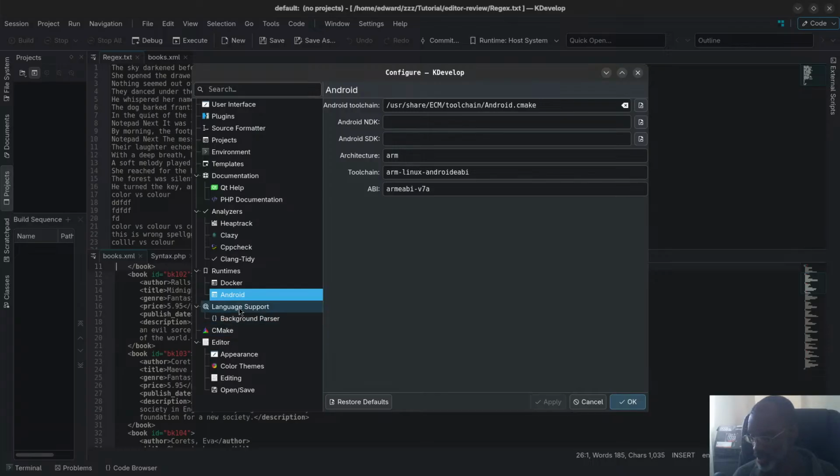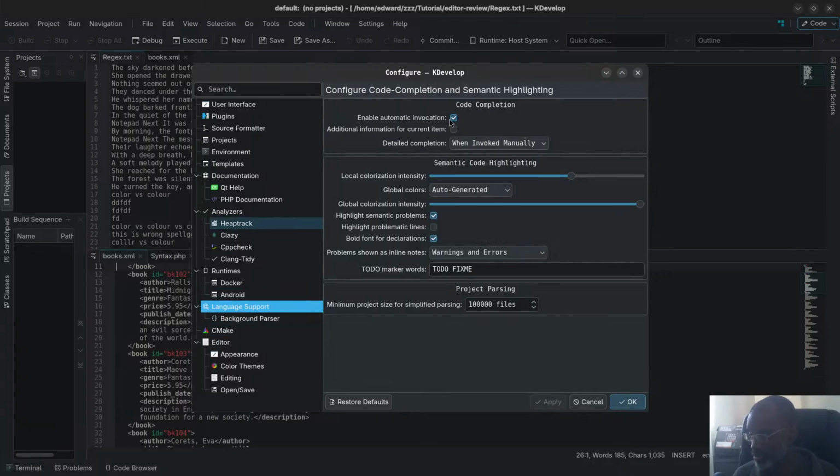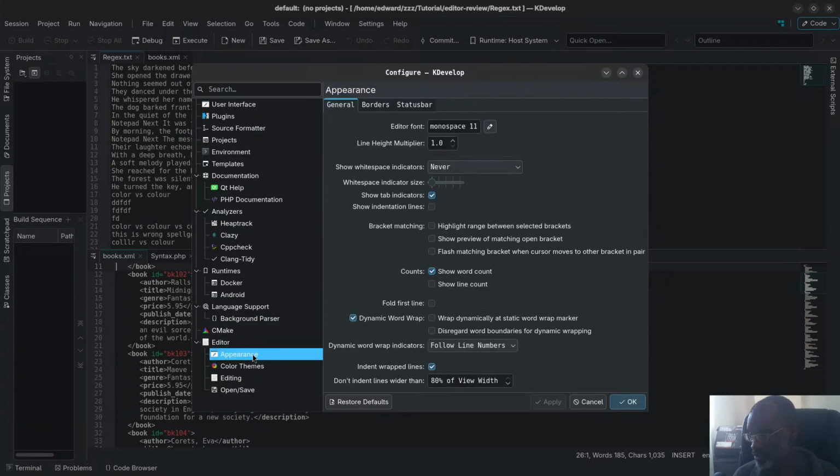What else can you do in here? The language support. You can see the code completion, CMake, editor, appearance. I did make some changes here. For example, I enabled the word count, and you can enable line count. I don't care about that one, but you can enable it. By default, dynamic word wrap is enabled. Then you can see follow line numbers. You can enable those if you want. And the borders and status bars, you can do that as well.